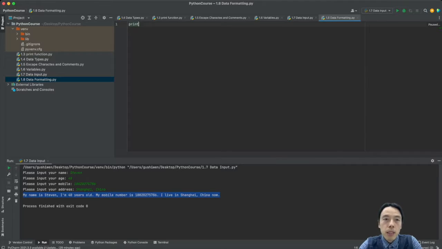Print, parentheses, three quotation marks. Okay, so we have one pair of three quotation marks. We can write in multiple lines. Okay, this is a description. I just copy it, and maybe press enter to separate them into different lines. If we write this in three quotation marks, Python will print them the same as the content I write here.